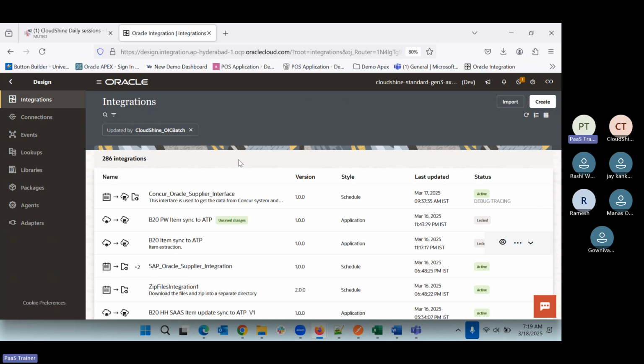But in a real project, everyone will use different credentials. So all these integrations will be visible to everyone, and there is no way we can restrict it, so that only these people should be able to see and work on this. Because in a real project, only one OIC instance will be there.